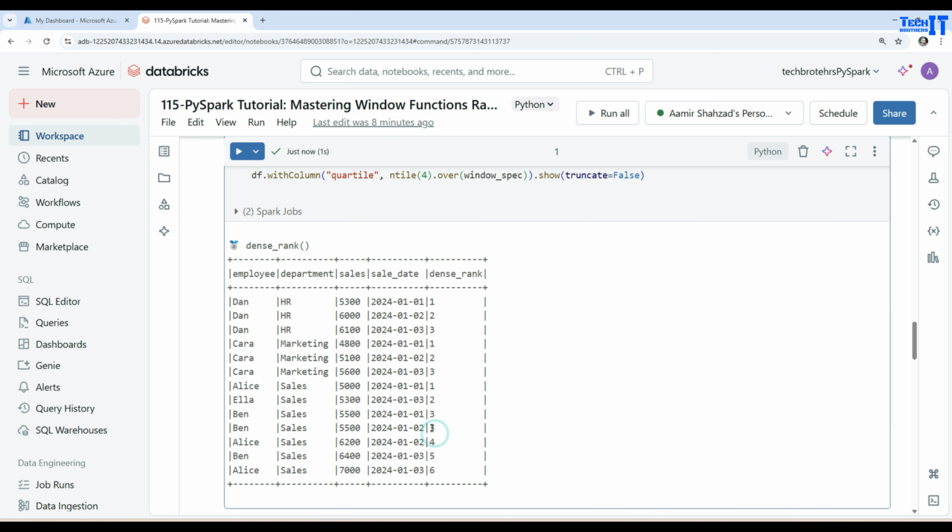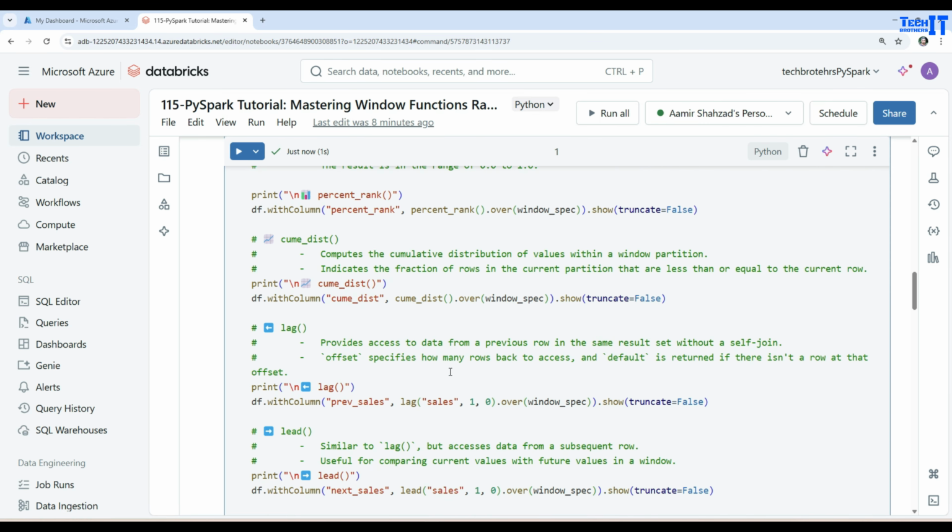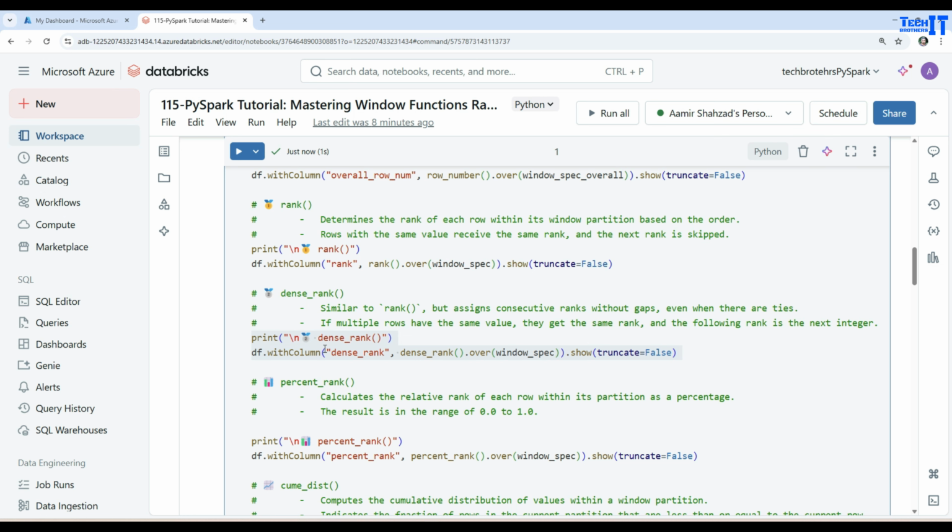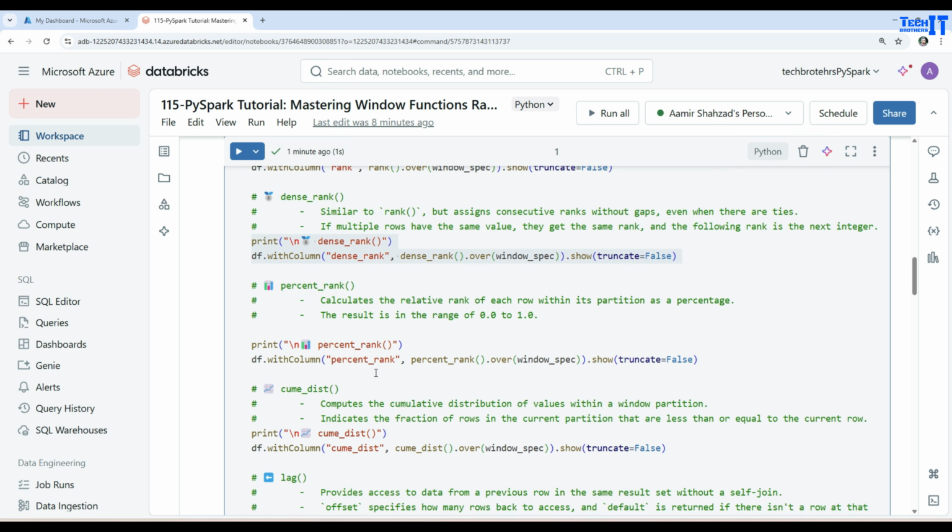It will not skip the numbers. It will just keep assigning the same number to the same values within the partition, and then start with the next number. So that's how dense rank will work. So depending on your scenario, sometimes you have to use rank, sometimes you have to use dense rank. It totally depends upon your reports or whatever data analysis you are doing.